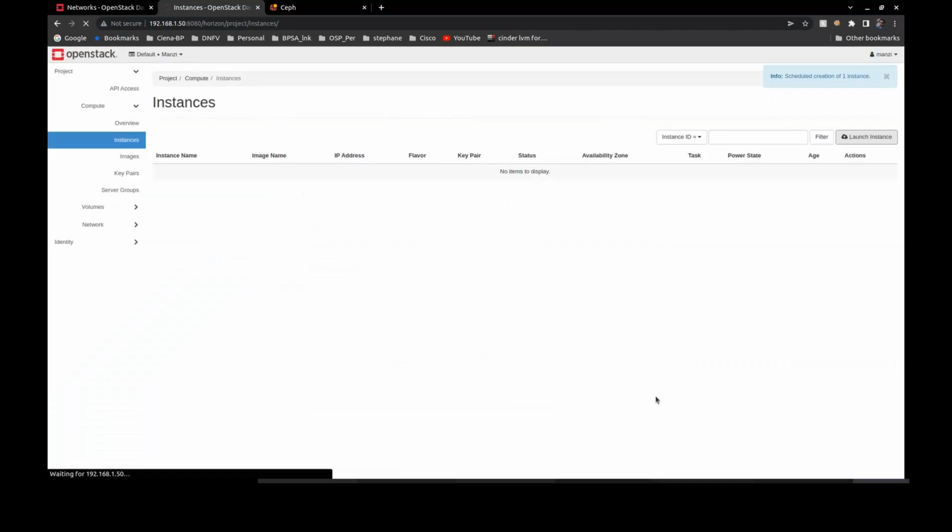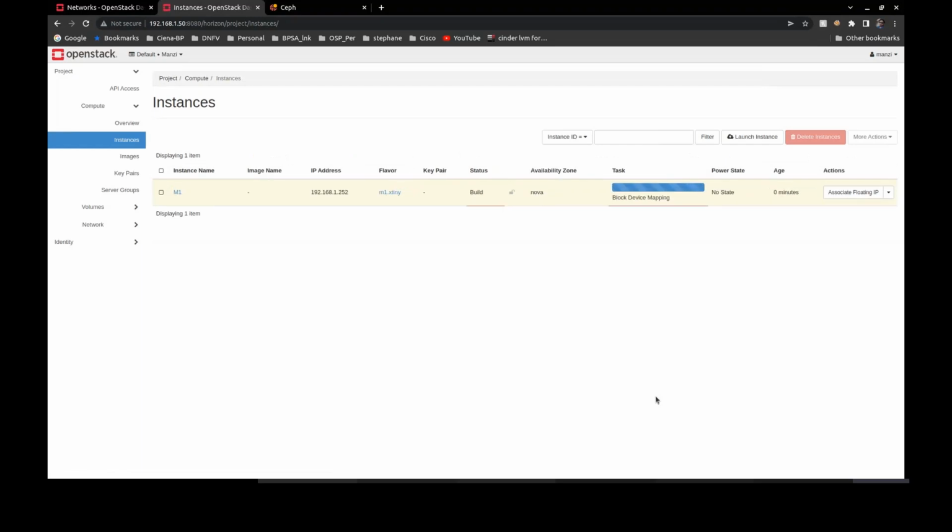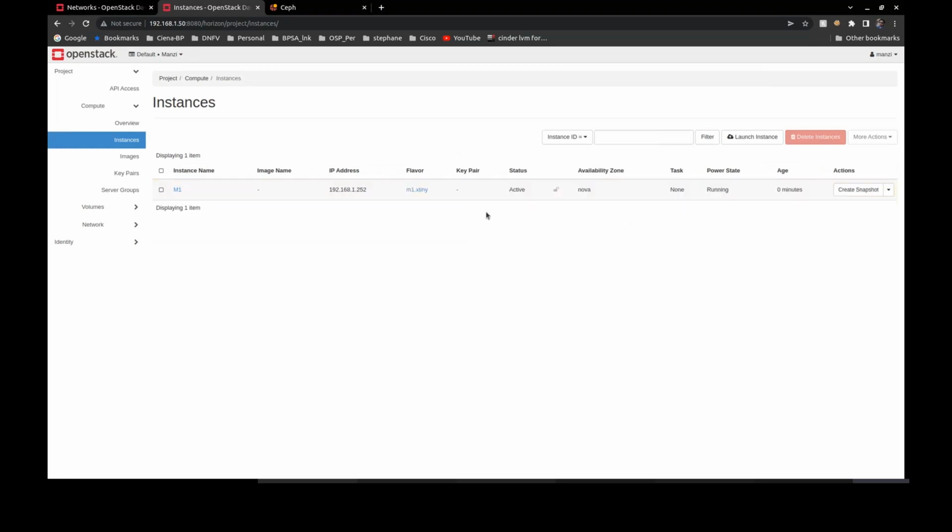The first thing it will do is create a volume. It will download the image to that volume and then map that volume to this instance and start booting up the instance. So right now you can see it is mapping the block device to the instance. Once that is mapped, it will start powering on the instance. This whole process is very instant. You can see it has already started running the instance, right? So our instance is running.